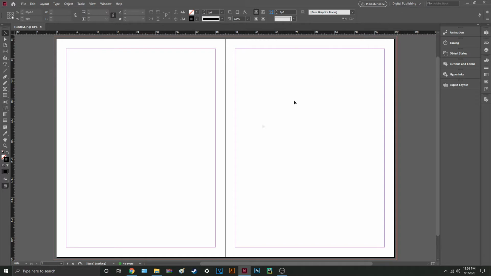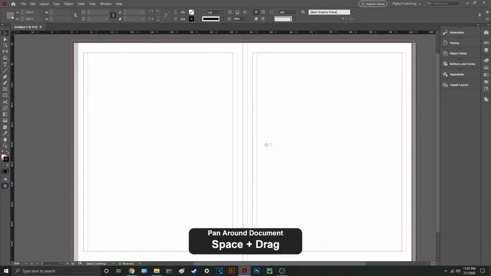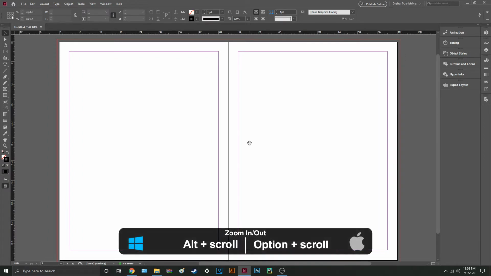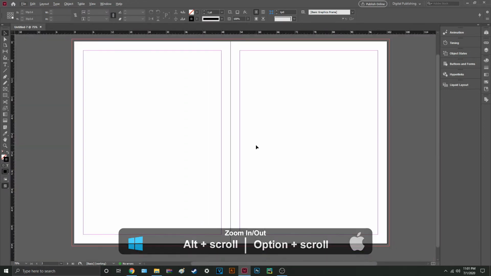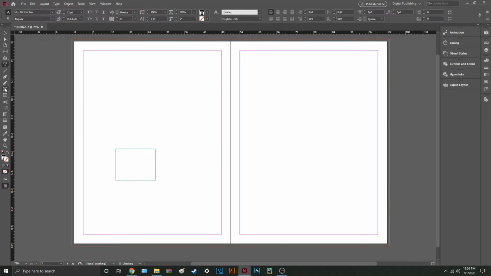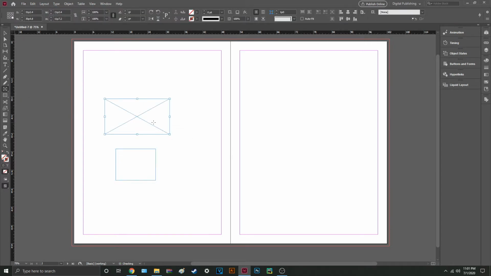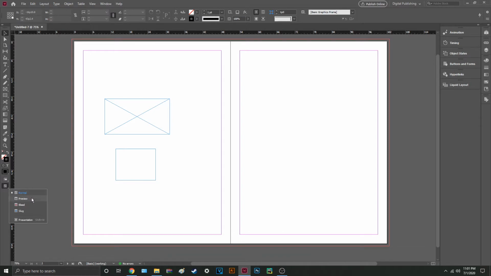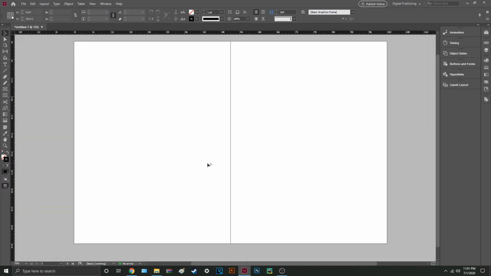Another thing I like to mention is that it's important that you know how to maneuver around your document. So to move around your document, hold space on your keyboard, then click and drag. To zoom in and out of your document, hold Alt and then scroll your mouse wheel. To change your screen mode so you don't see any margins or bleed lines or any frames from your text tool or your rectangle frame, we'll learn about that later, you can just press W, and that'll change your viewing mode from normal to preview, so you can see how your spreads will actually look like.